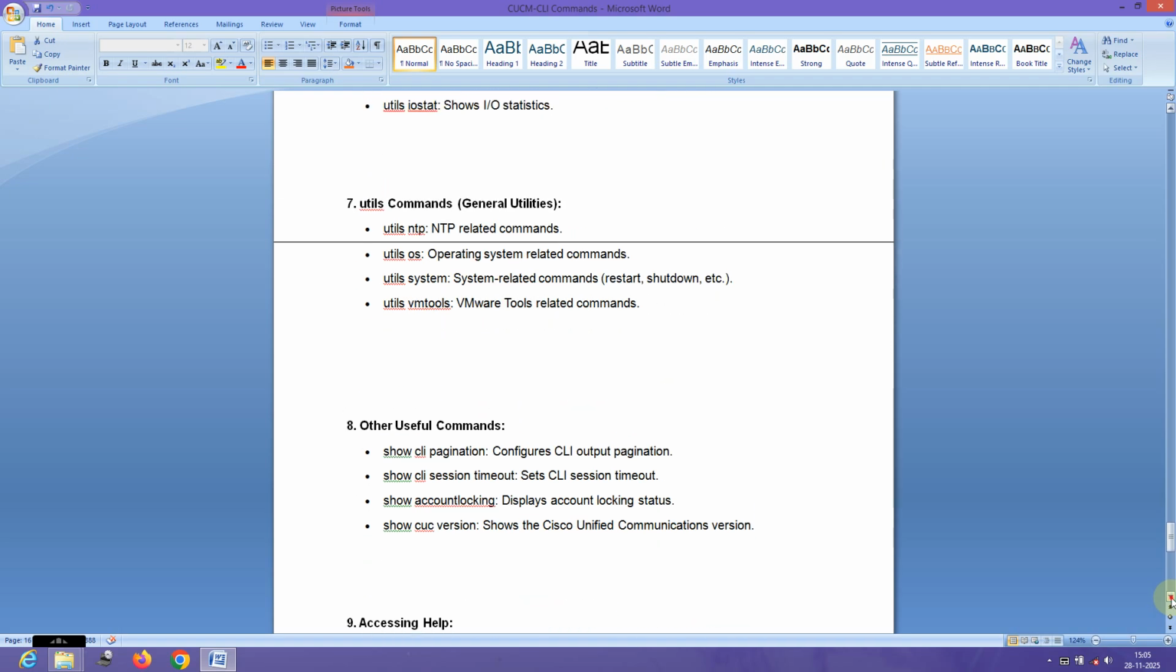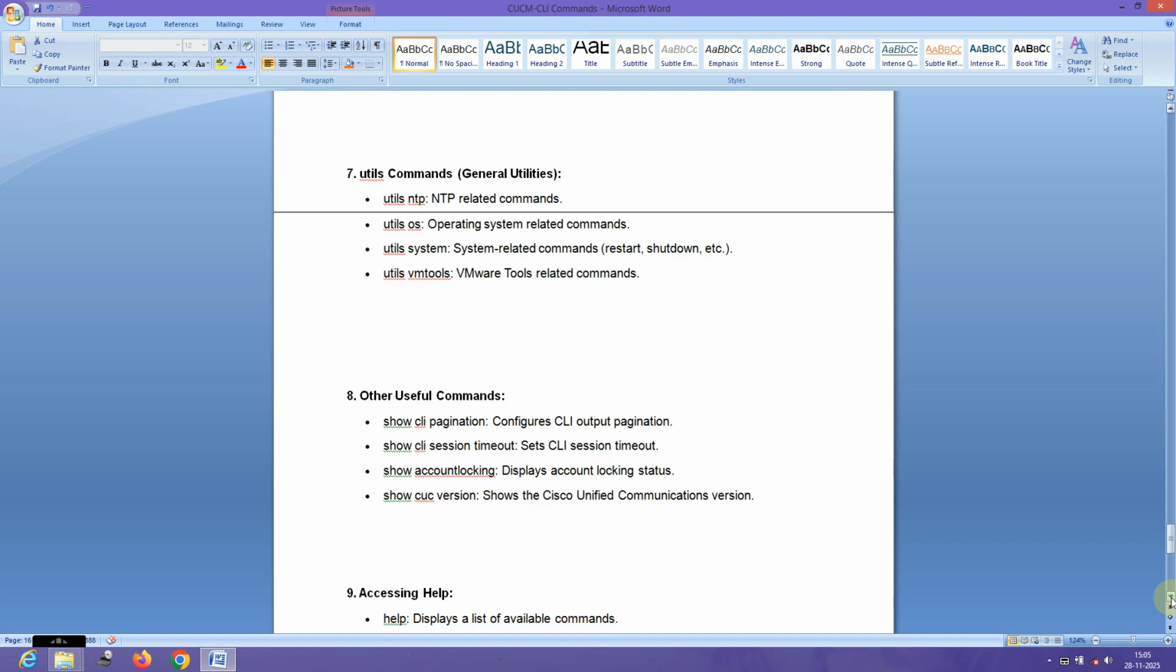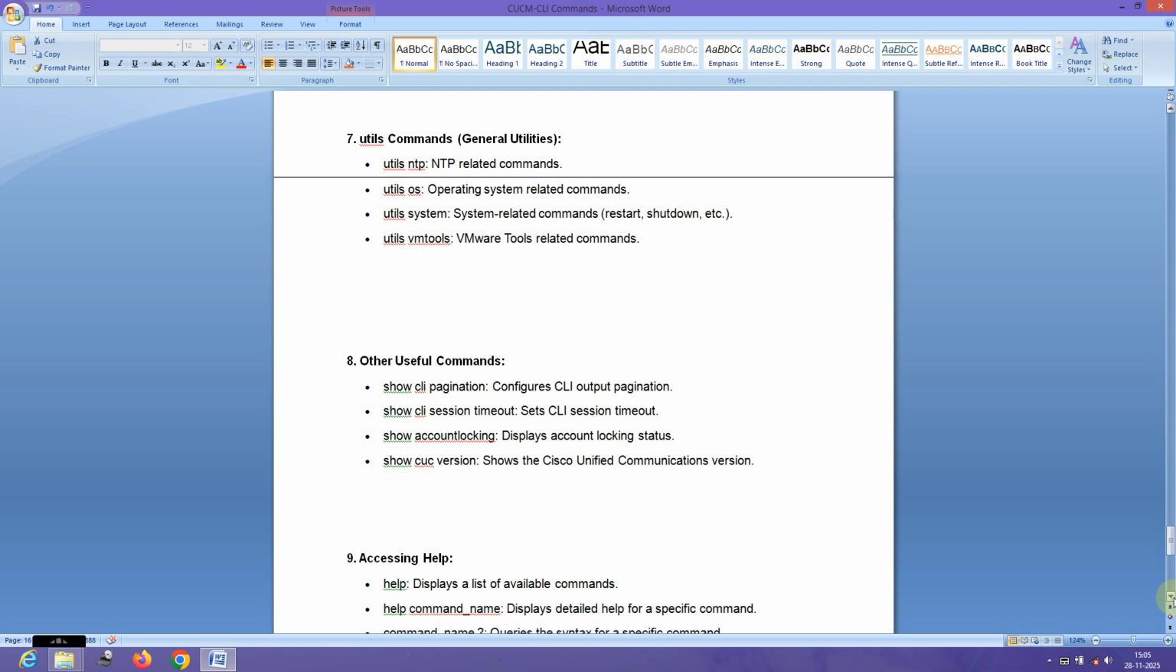Other useful commands are like show cli pagination, that configures CLI output in page format, and then show cli session timeout. It sets the timeout value for the CLI session, right? Show account locking, displays account locking status, and show cuc version. It will reflect your Unity version, the current version which is running on your Unity platform.